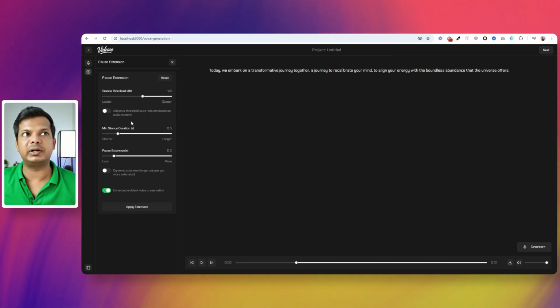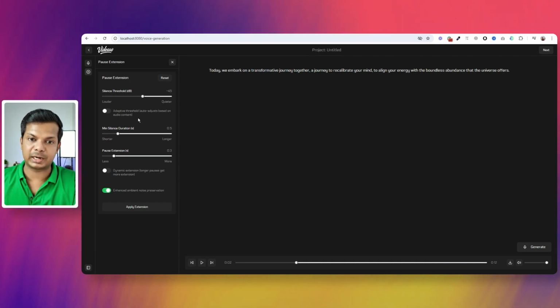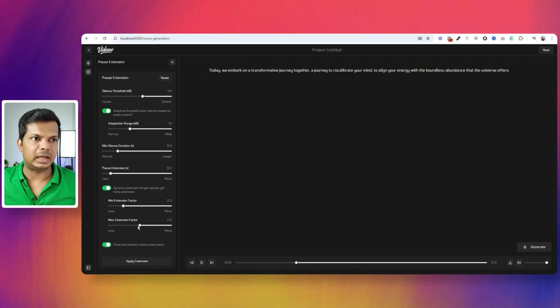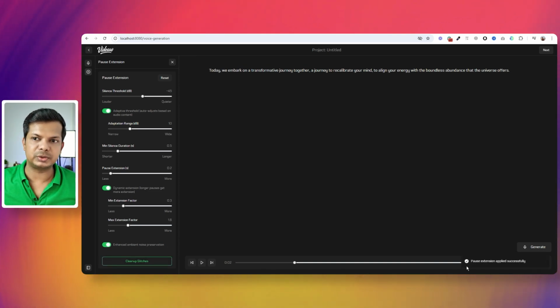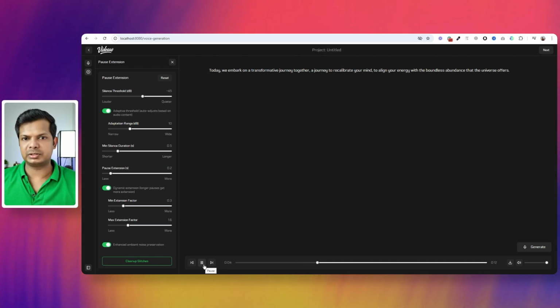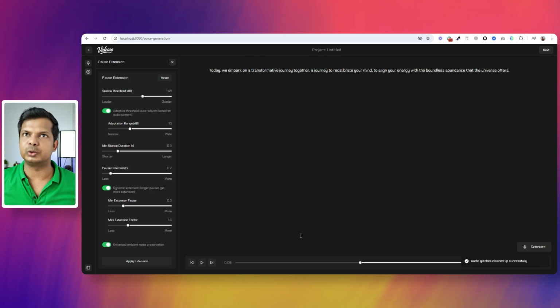This was an entirely different application that I built, which had more features, but I wanted to implement that pause extension from that application into this. So I was able to bring that in. If I want, I can just click on these buttons here and adjust these values. And I can click on apply extension. You can see the length of the audio will increase because it will add extensions to this. And you might notice there are some issues with the pauses. I can click on clean glitches and it will solve all of those problems.